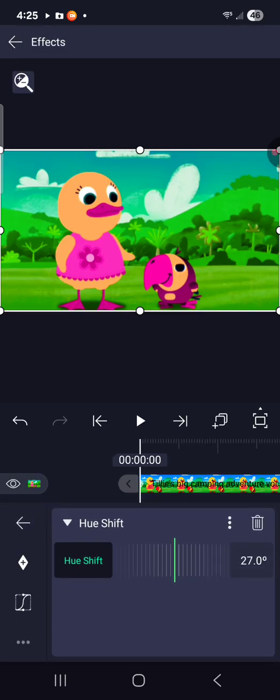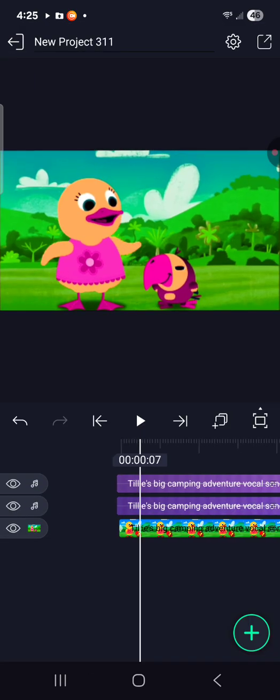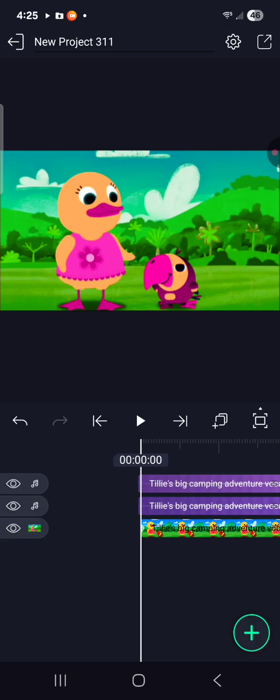hue shift. Hue shift is 27.0. That looks like a Lewis group. Here are results. To make Wiggle Major, type Vegas Pro.